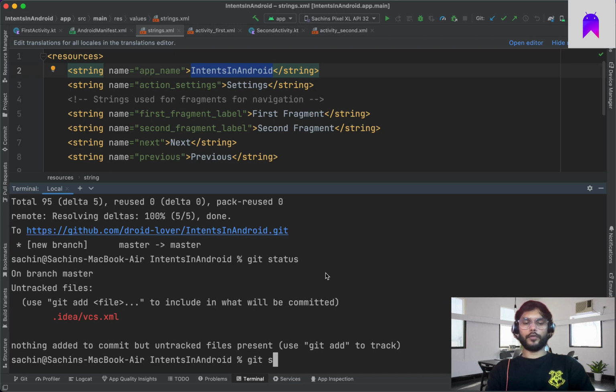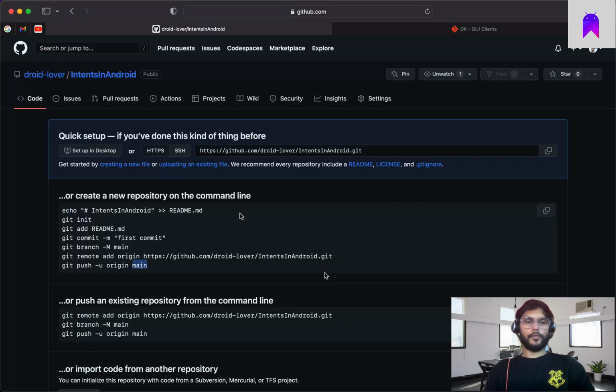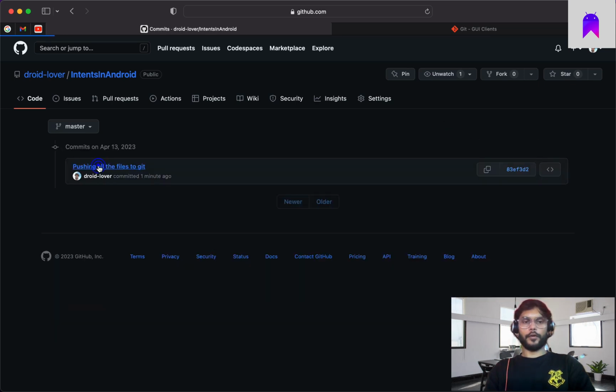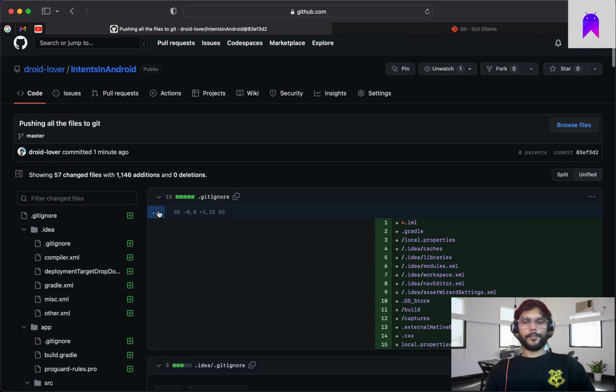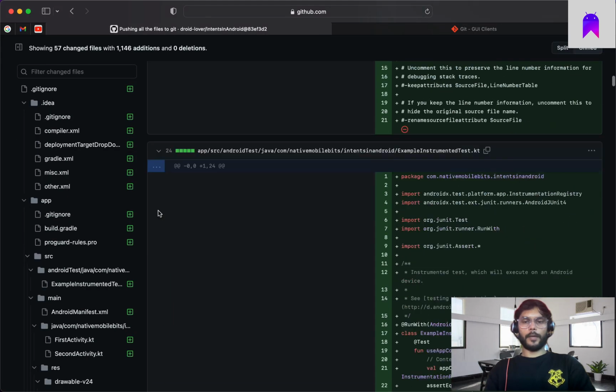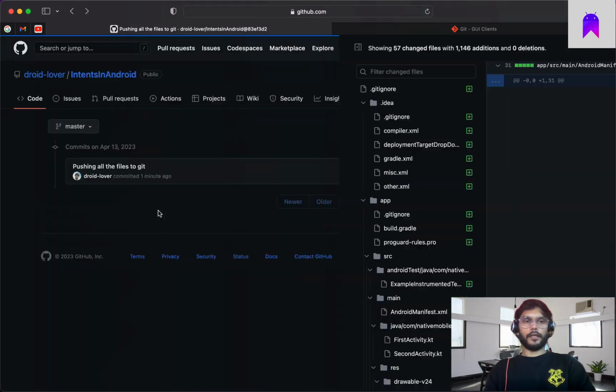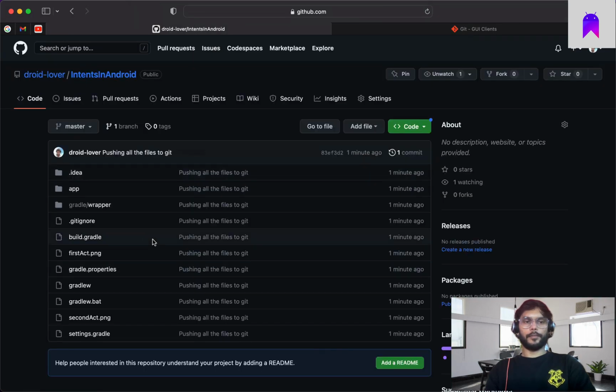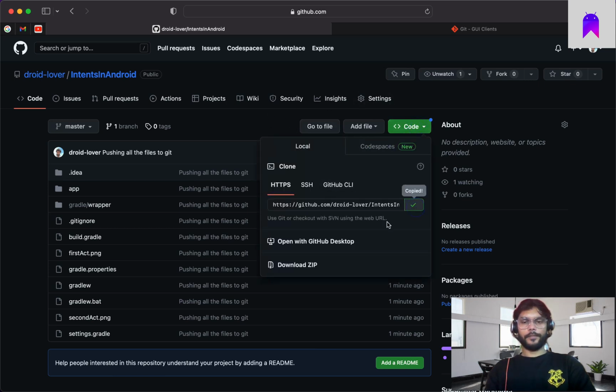Now there are not so many files remaining, and if we go to our project here and refresh, we will see that all of the files are here. Okay, we have made one commit recently, pushing all the files to git. So these files which were in our project are added, and now everything is hosted on GitHub. Okay, and if someone wants to clone this project now, they can just take this, copy.